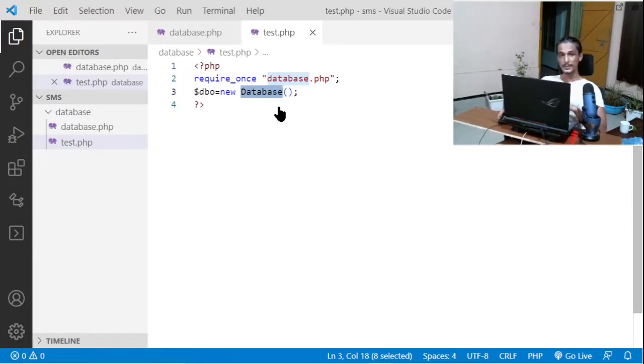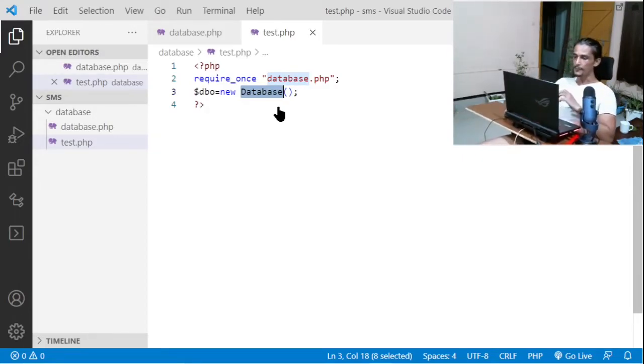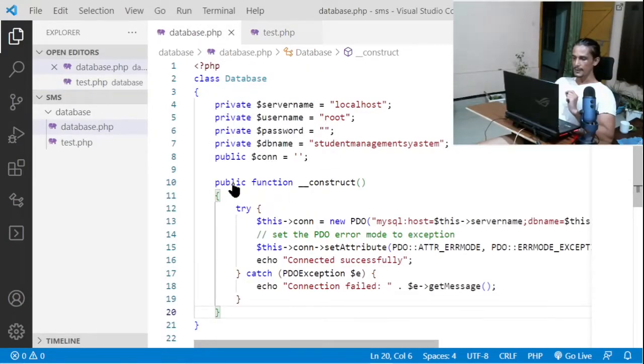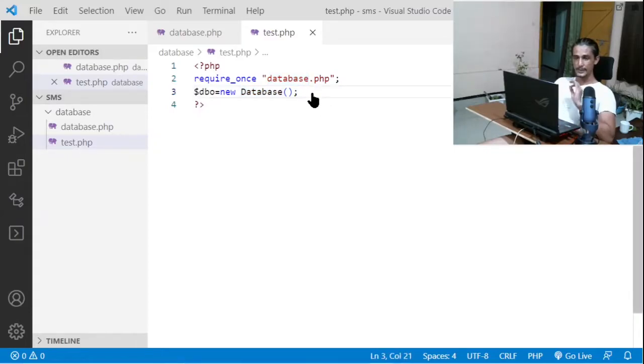Now, as soon as you create a new instance of a class, the constructor function is automatically called and executed. So if we simply execute this test.php file, it will execute the constructor function of this database class, and it will try to make a connection with the database named Student Management System, which is on the same computer as this web server, with root as the username and a blank password. Done. Let's now execute this test.php and see what comes on the screen, and then we'll get into the details.